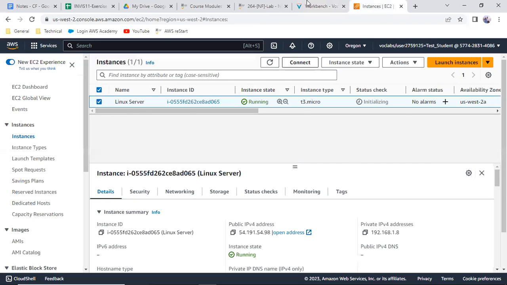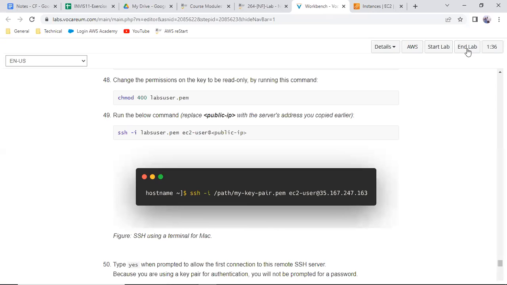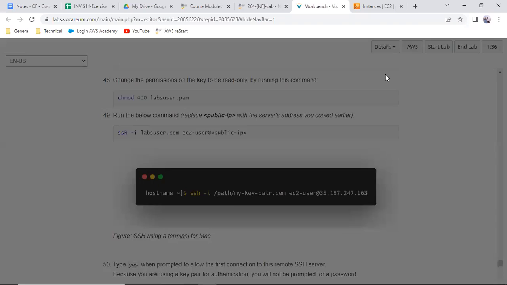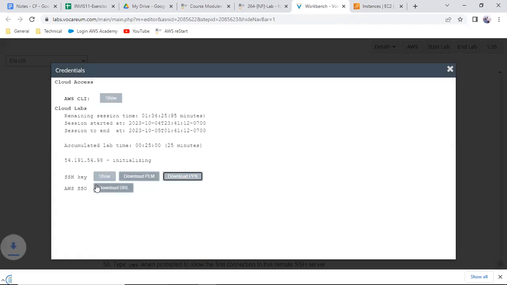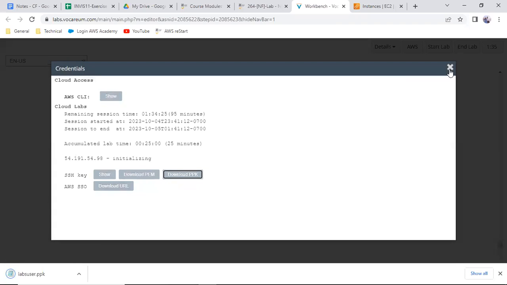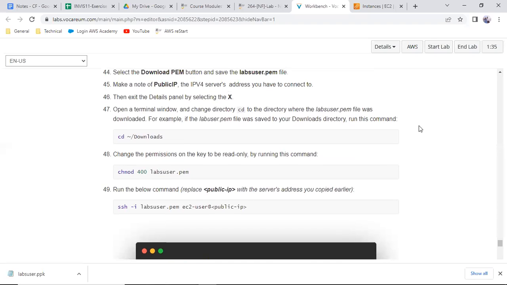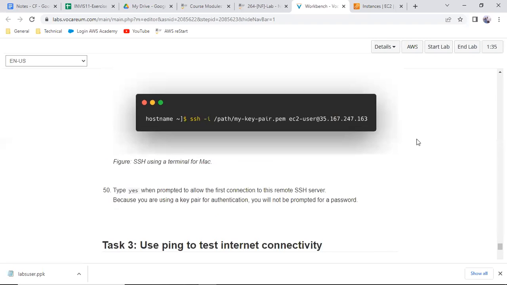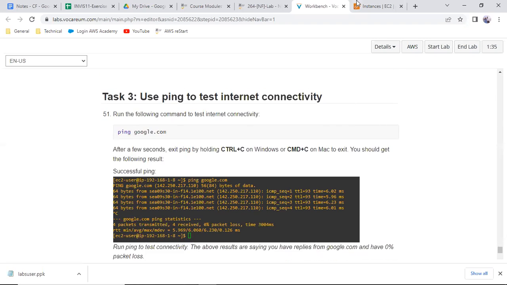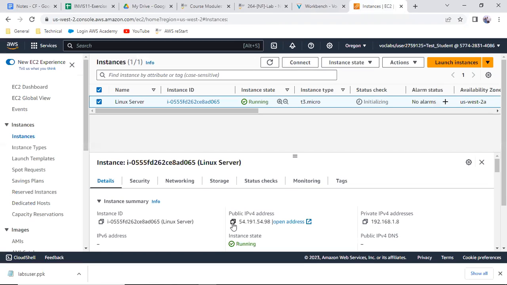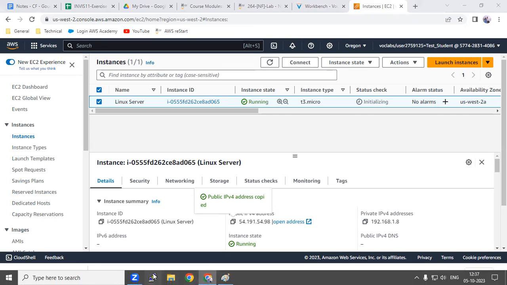Done, everyone. And you can download the key also here in your details. Just download your walk key, that is PPK, a lab user. Okay. So this is your public IP. You see your private IP 192.168.1.8. It is there in your subnet.